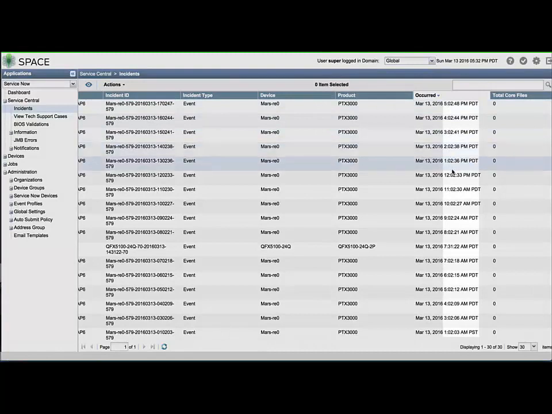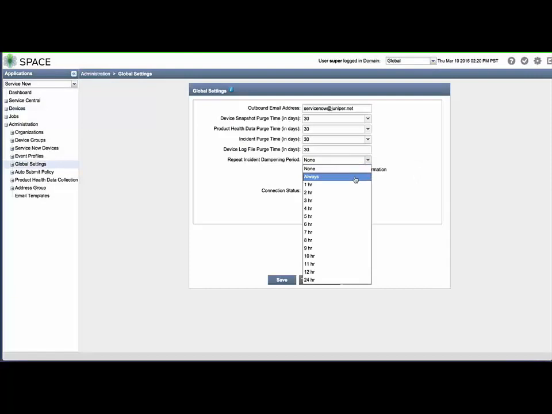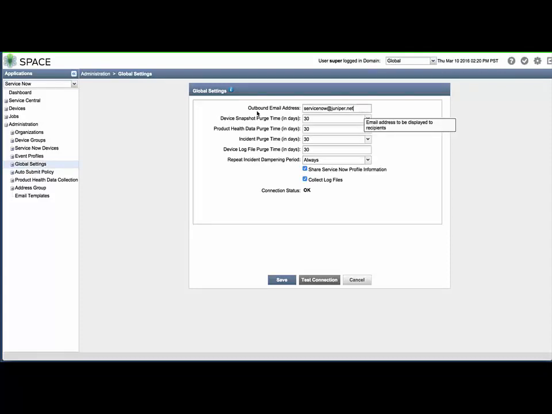That may be preferable if you truly wish to see all events for all devices. However, it may be overwhelming for new users of ServiceNow. Instead, changing the setting to Always will cause ServiceNow to save only the first event or incident of that type for a given device. Only after that incident is escalated to JTAC and the case becomes closed, or if the incident is deleted in ServiceNow, will you find a new incident from that device for that type. You can also specify dampening in terms of a time delay. Provide the system email you have been using and save the settings.